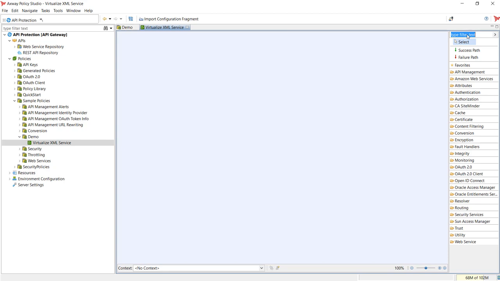A typical requirement when virtualizing a service is to apply threat protection, transform the request message from JSON to XML format, and transform the response message from XML to JSON format. We'll use Policy Studio to accomplish this.